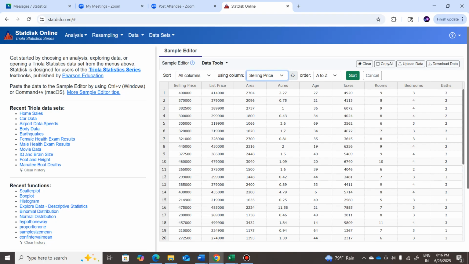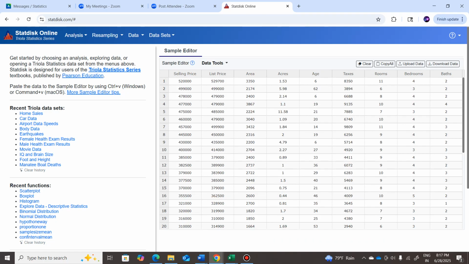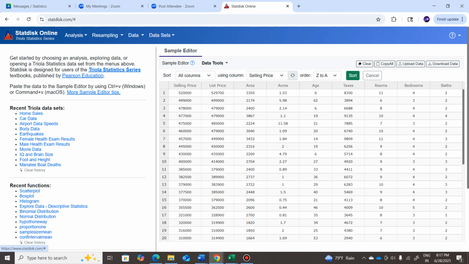A to Z is low to high, Z to A is high to low. So we can see the highest one is $520,000 for the selling price. And then if you need to sort it with another column, you just choose another column to sort it. So do area from A to Z.